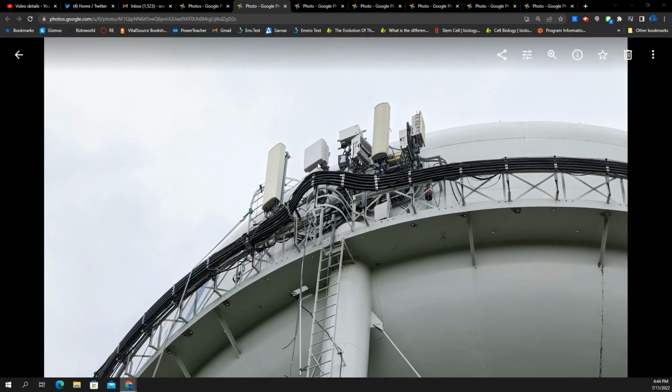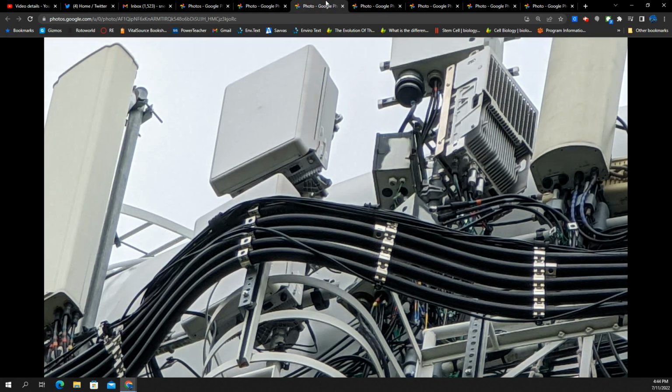That gear is here in the middle, these two smaller ones. Let me see what else is going on here. They did some of the upgrades for band 2 and band 66. They did a radio upgrade for the band 12, band 29, and band 14. They did a lot, and they did it pretty fast. They worked pretty efficiently.